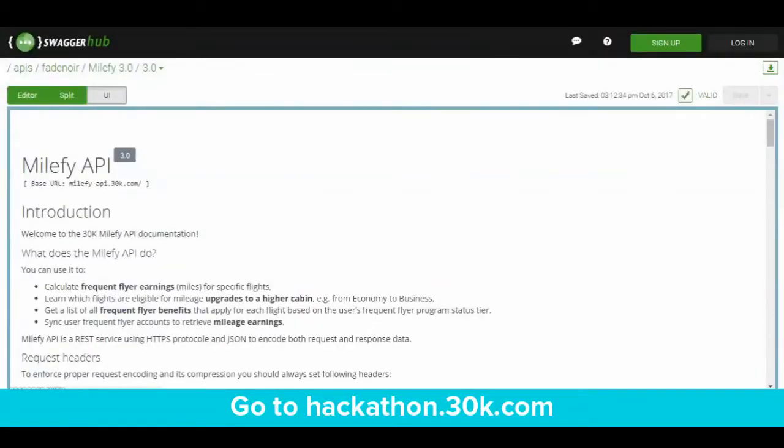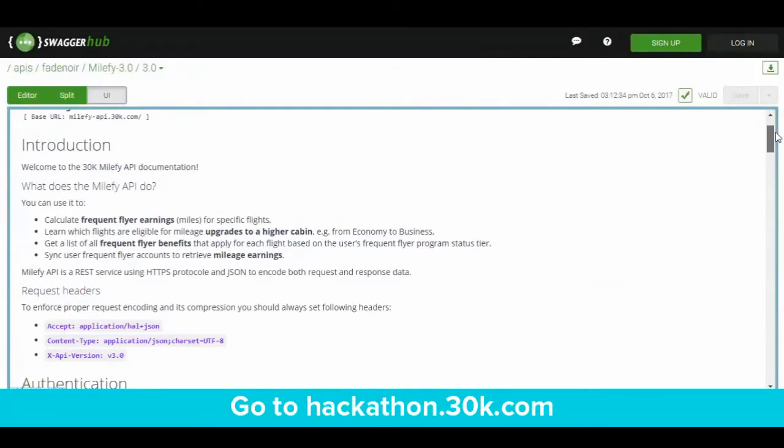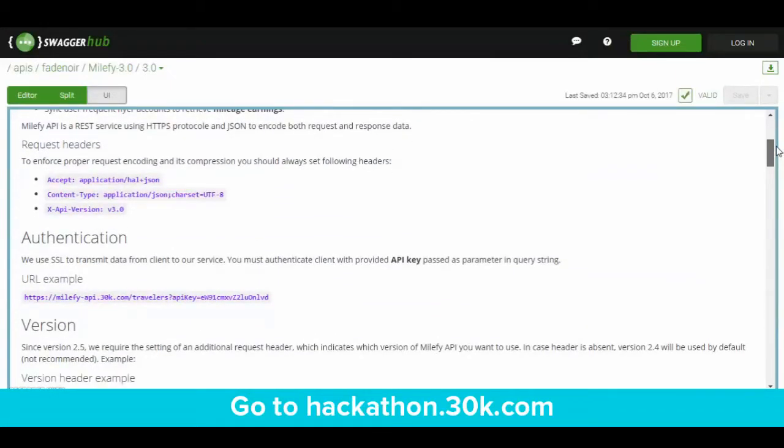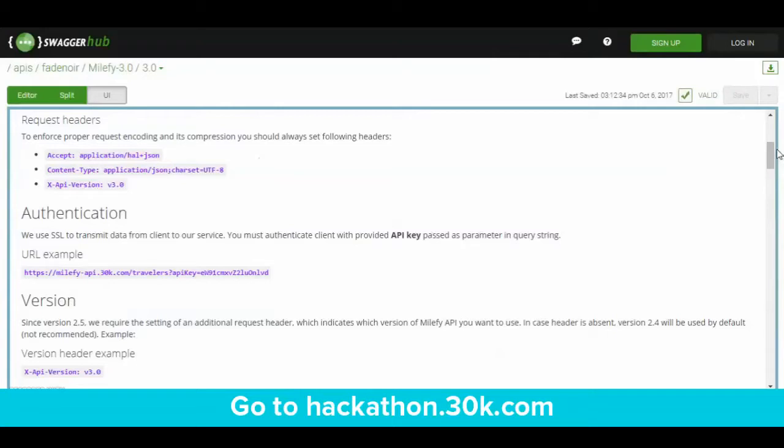This is our Malify API documentation. As you can see, it states that our API is a REST service using HTTPS protocol and JSON to encode both request and response data. Authentication is very simple. You just need to use an individual API key that should be attached to every request as a query string parameter. Please do not forget also to set the version header to the latest version, which is 3.0.